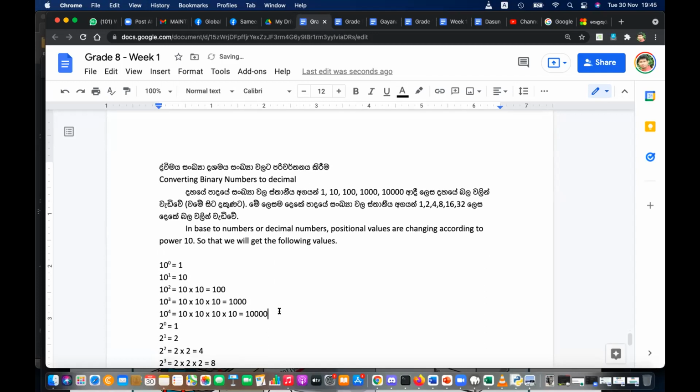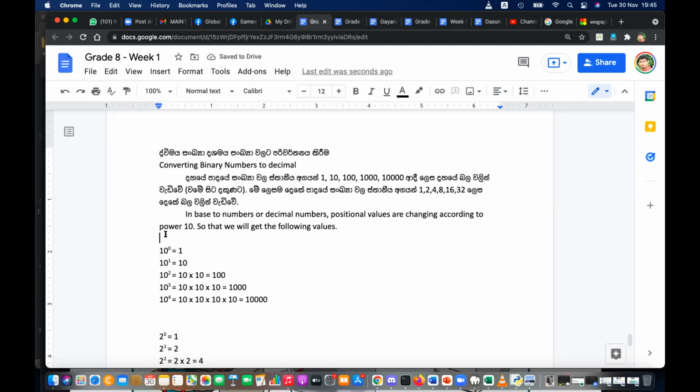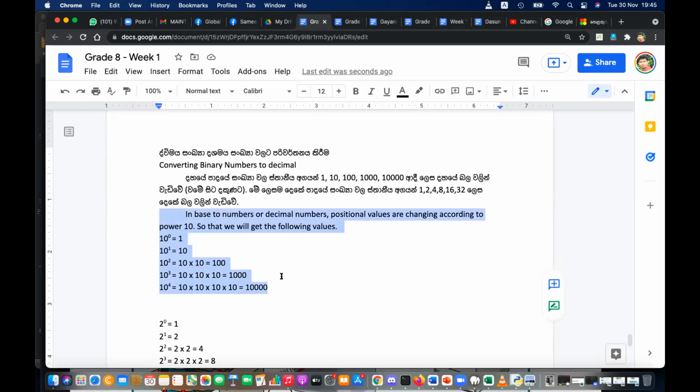And please show these values. 10 to the power 0 is 1. 10 to the power 1 is 10. 10 to the power 2 is 10 into 10, which means 100. 10 to the power 3 is 10 into 10 into 10, 3 times, 1000. 10 to the power 4 is 10 into 10 into 10 into 10, 4 times, 10,000. This is how the values change. Please write this down.